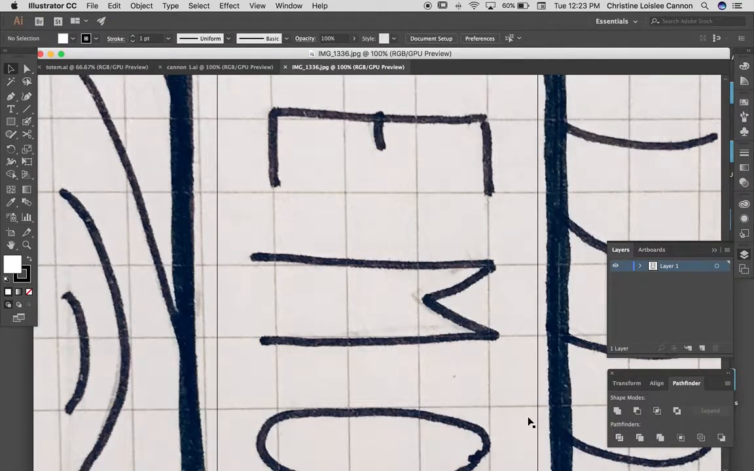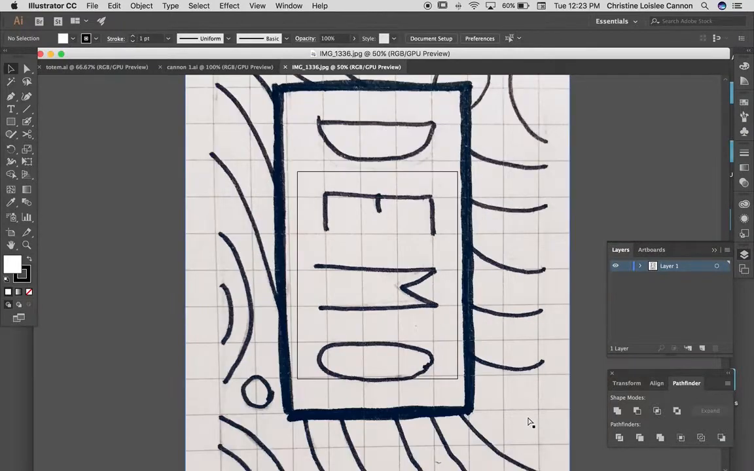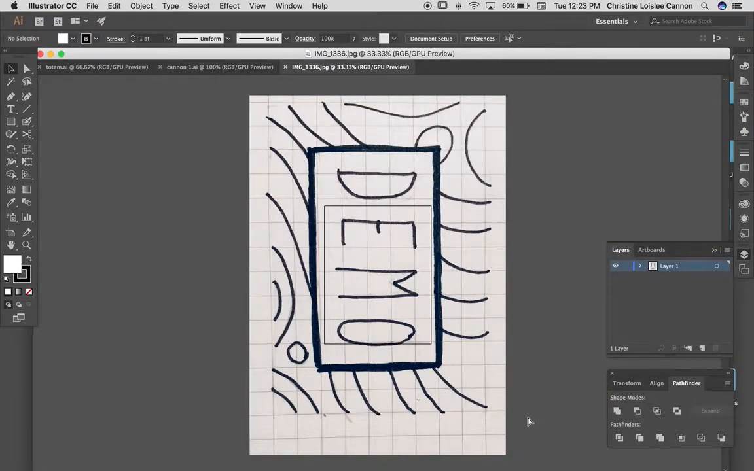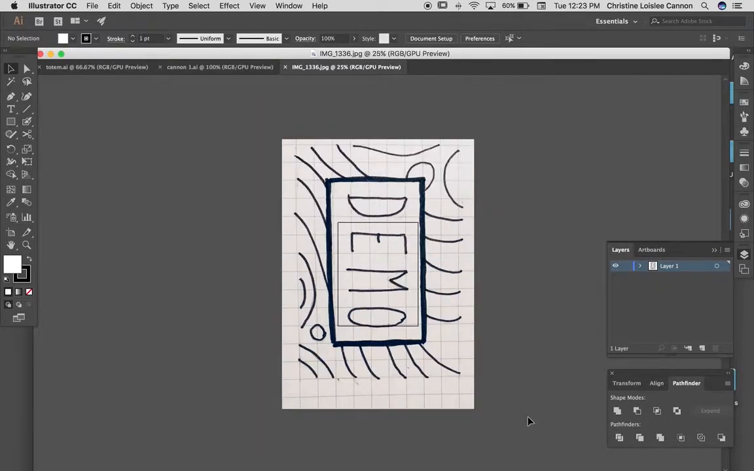It opens up pretty large. In order to zoom in and zoom out efficiently, I like to use the command minus to zoom out and the command plus to zoom in. So I'll give you guys a couple of commands that you can use on your keyboard. It just makes working a little bit faster.